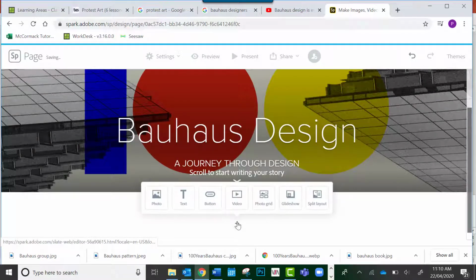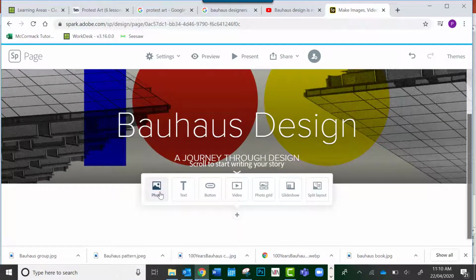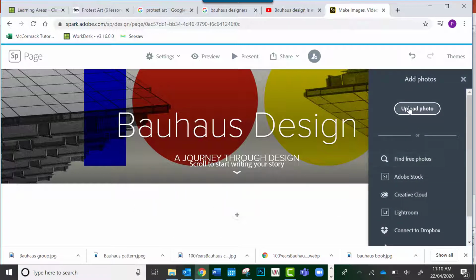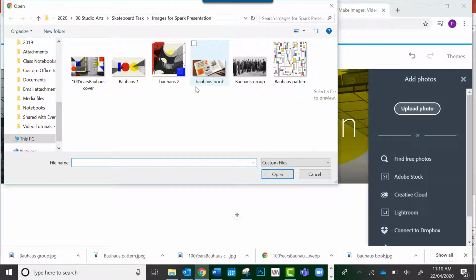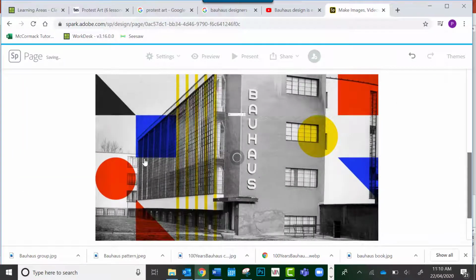If I click on this, it gives me the opportunity now to add either a photo, some text, a button, videos, video grids, glide shows, or split layouts. So we'll go with a photo first of all. Again, just repeating that task there of the Bauhaus. I might use this image here. This is the school that they actually went to, Bauhaus.